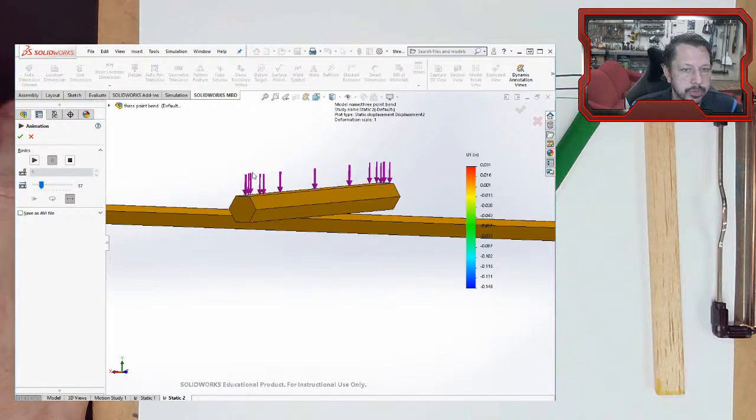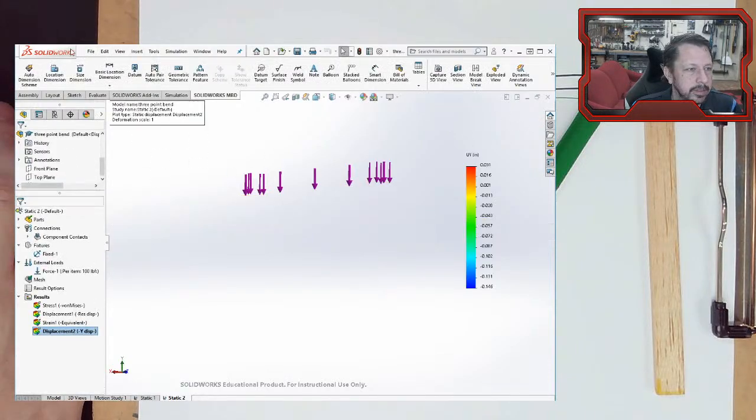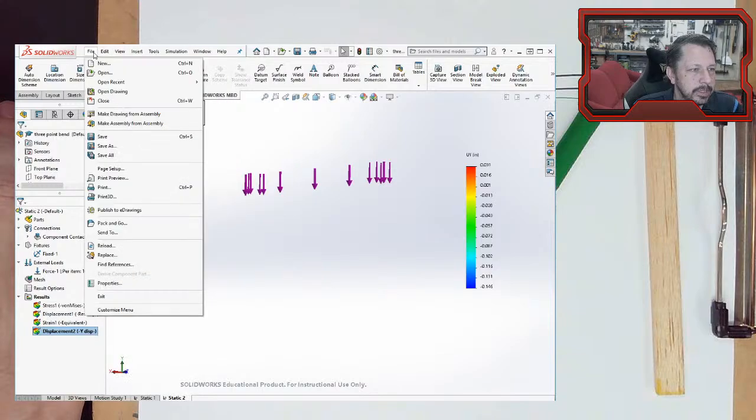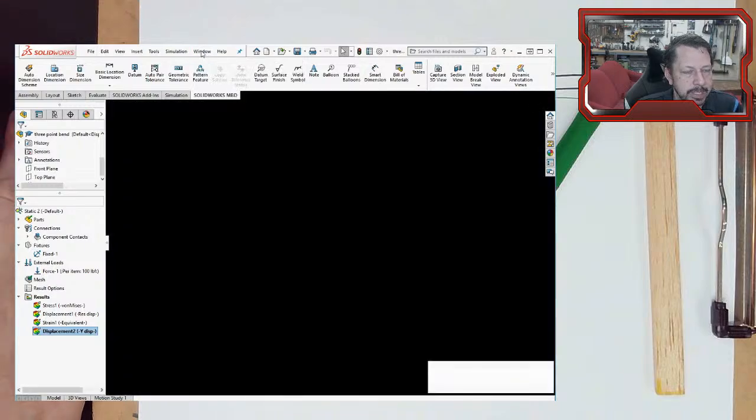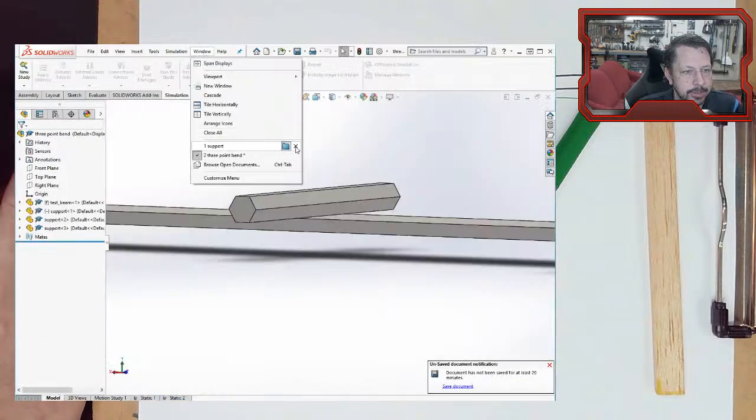Let's just get out of here. Check. And let's do new. What do I have open here? I've got all of these open. Let's close all the existing pieces so that we can start from scratch.